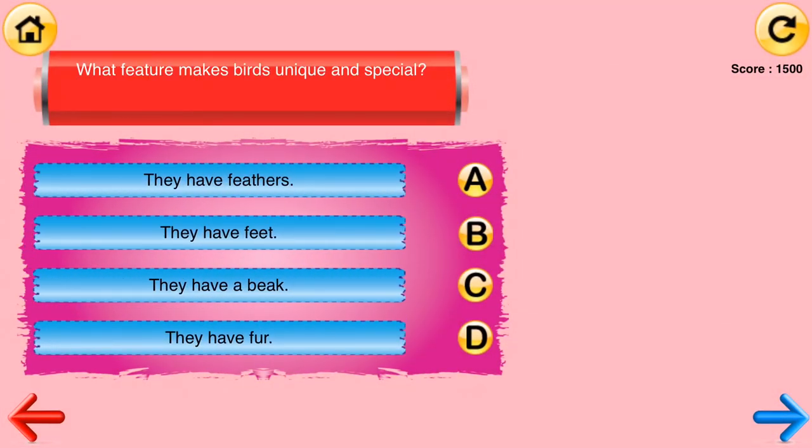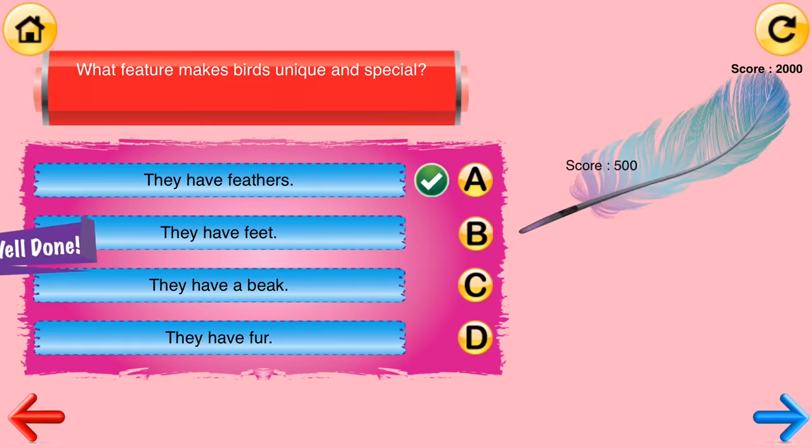What feature makes birds unique and special? They have feathers. They have feet. They have a beak. They have fur. Well done. They have feathers.